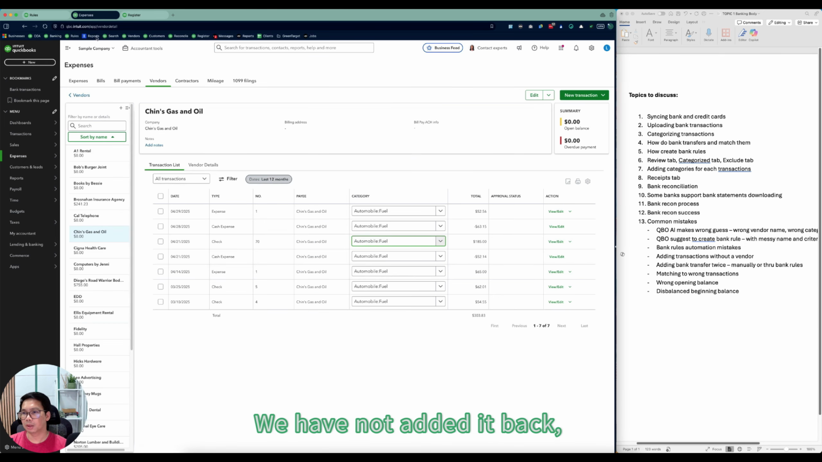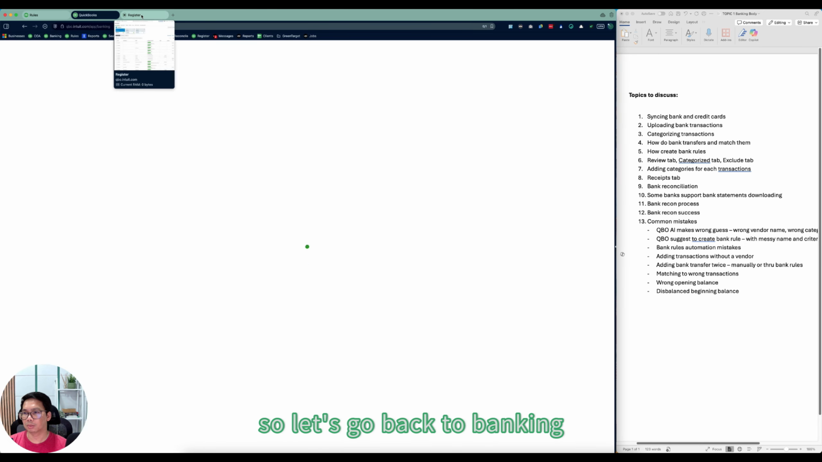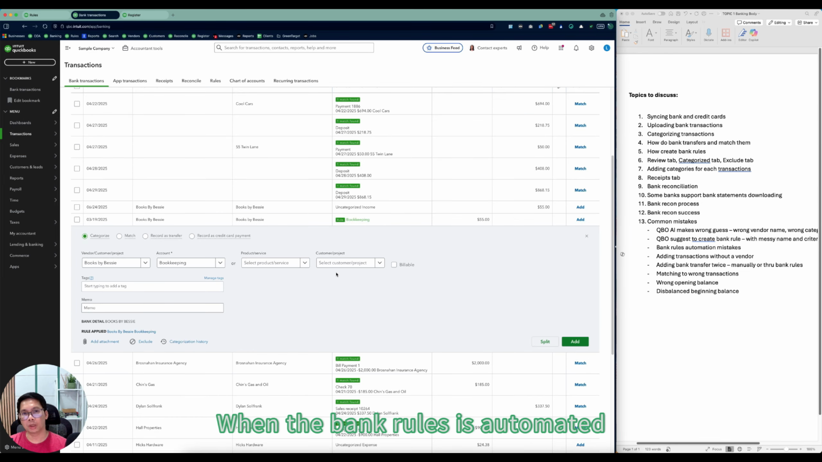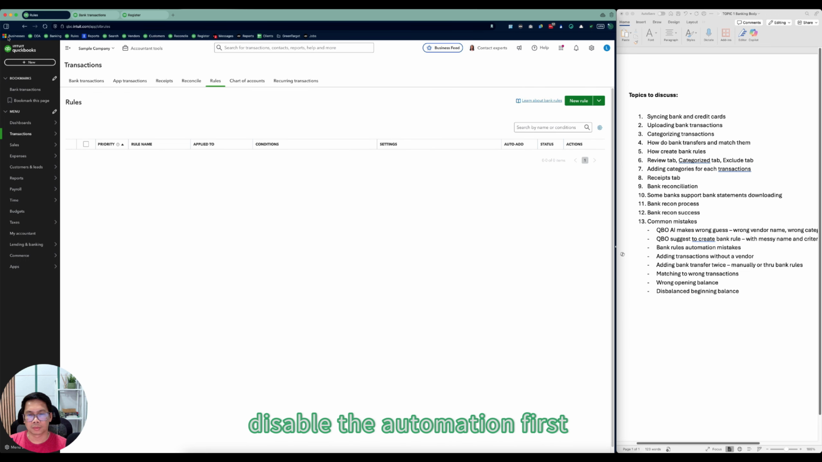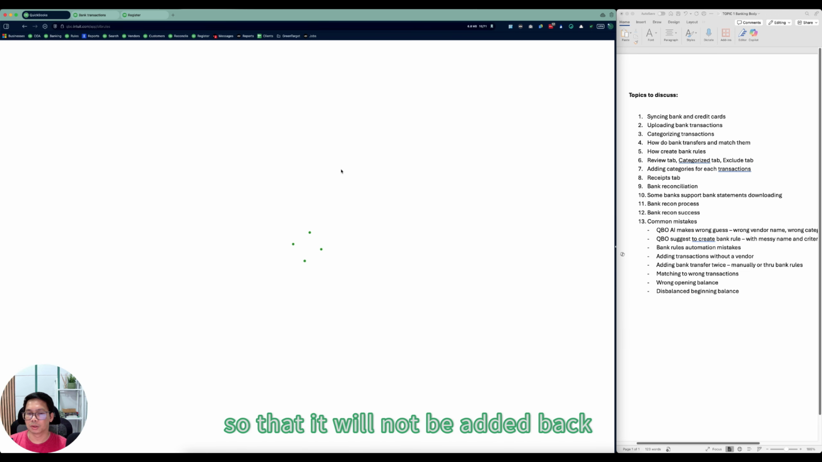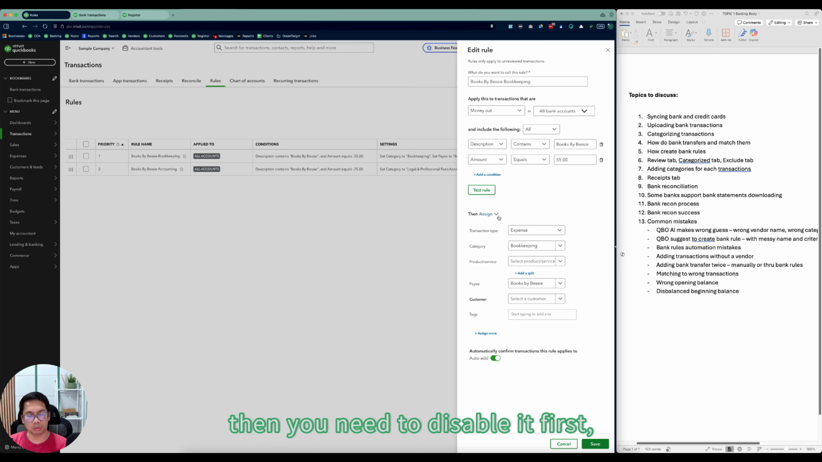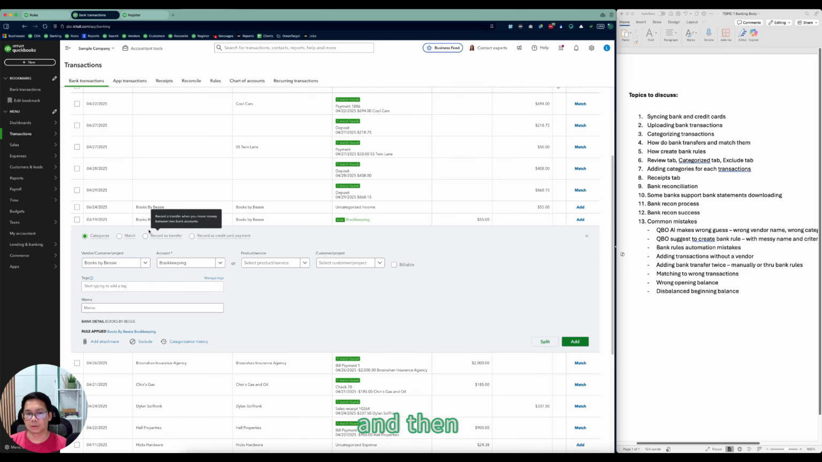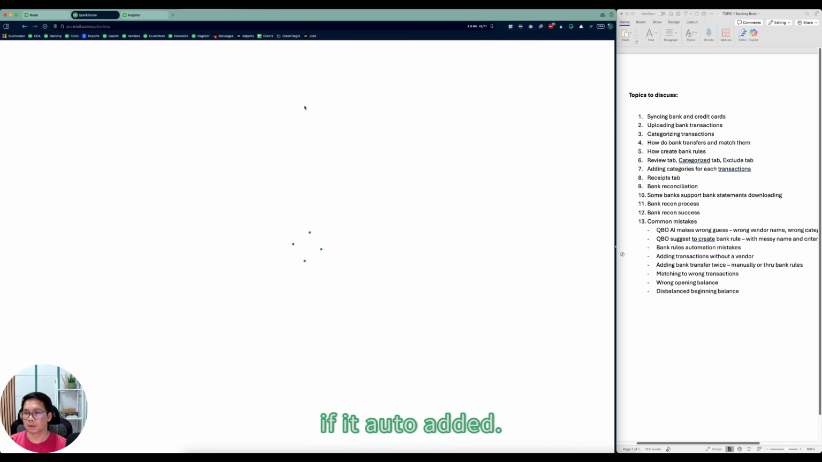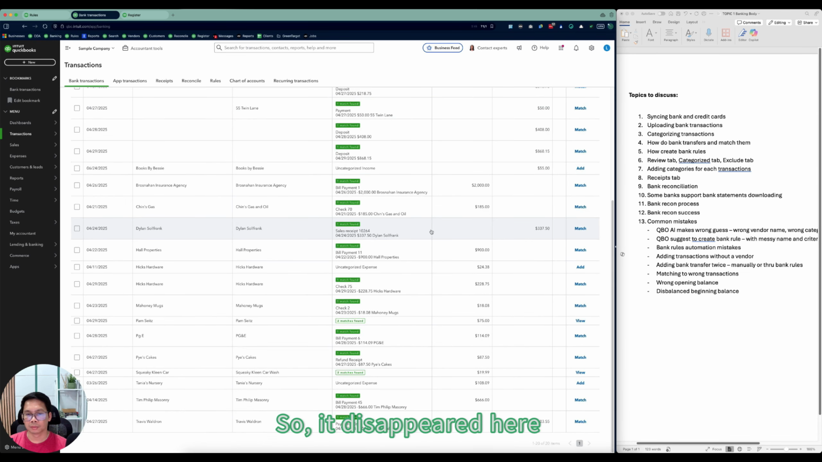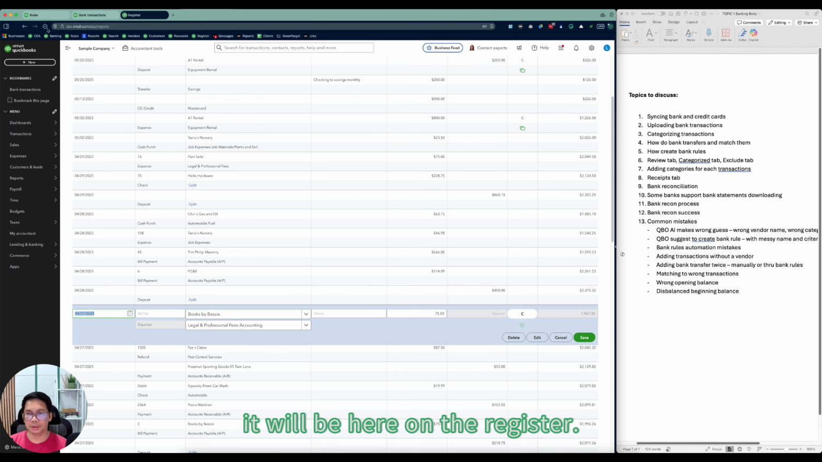So we have not added it back, so let's go back to banking and wait. When the bank rules is automated, when you are deleting a transaction that is involved with automated rules, you need to disable the automation first so that it will not be added back by QuickBooks Online. Example, the 55, if it keeps adding back and you want to remove it, then you need to disable it first. This one. So let's find 55 and then let's refresh this and see if it auto added. So it disappeared here and I assume that it will be here on the register.